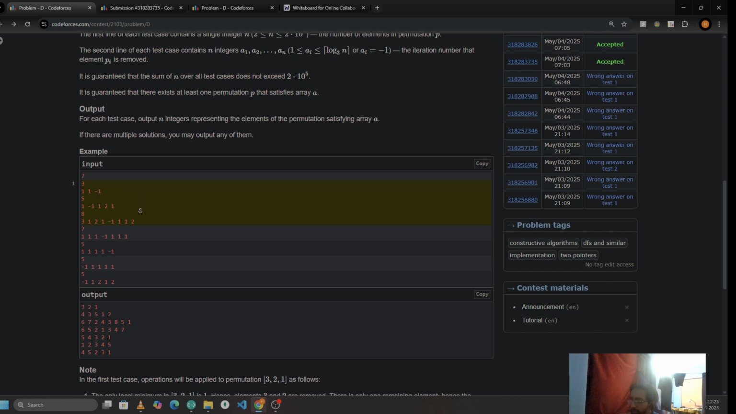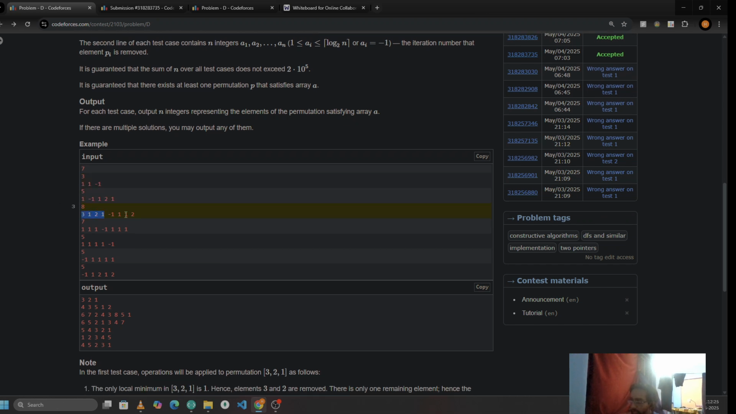The problem says that in the given array, the element at index second will be removed in the first iteration, the element at index first will be removed in the third iteration, and the element at index third will be removed in the second iteration. So you have to find the permutation of the array where this is applicable.